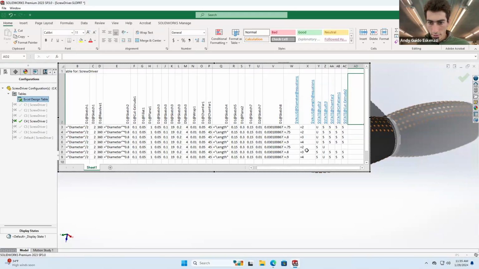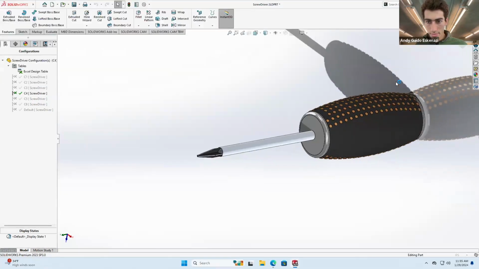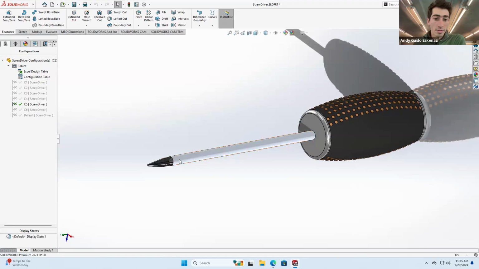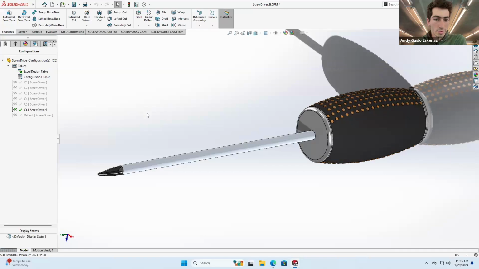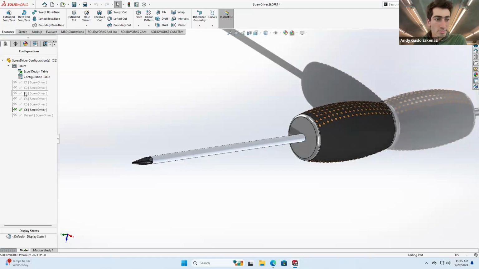Go there, and I'm gonna copy all of those U's. I'm gonna say Control C. There, good, good. Like that. It works. So now if I go to C5, it should have the Phillips. Very good. Nice. And if I go to C3, flat scale. There we go. So there you go.